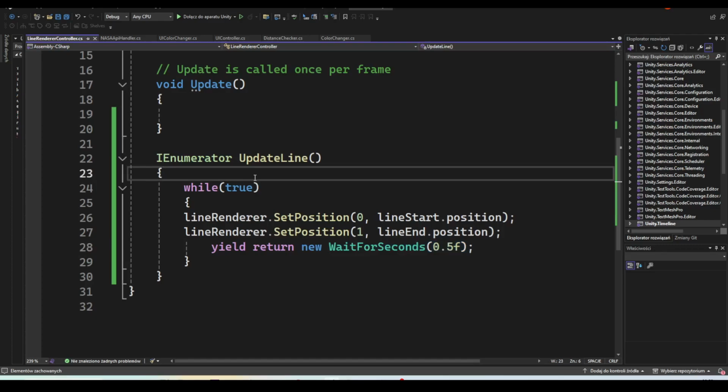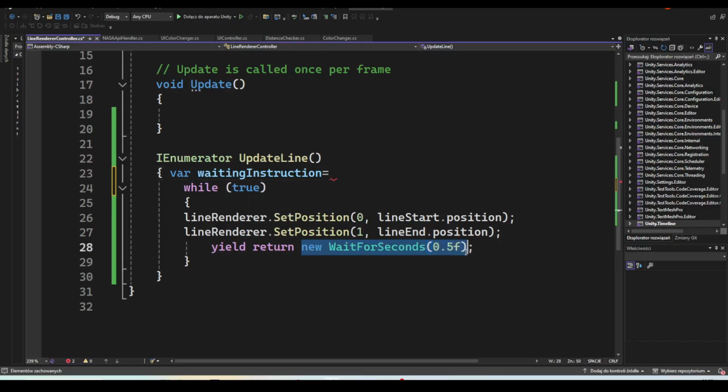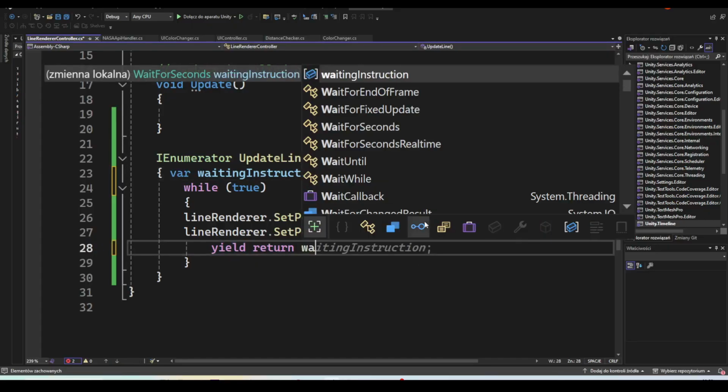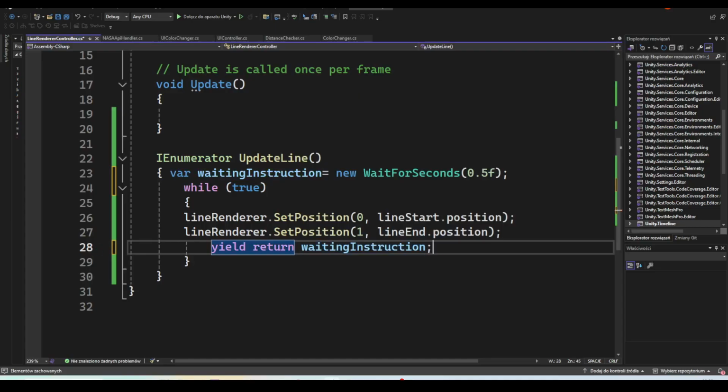To reduce the overload on the CPU, and to not create this object the whole time, we can write var waiting instruction and make it this WaitForSeconds, and here we will just reuse it.